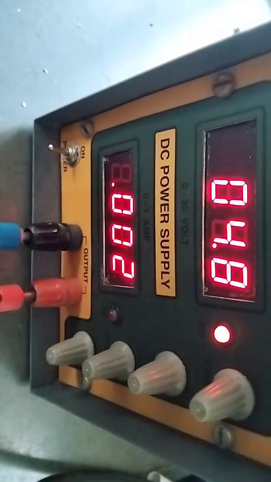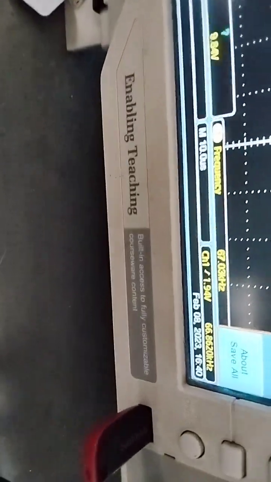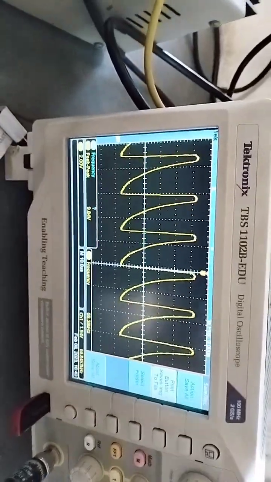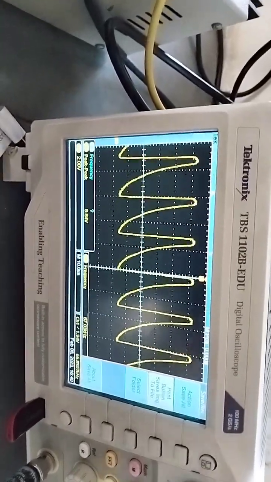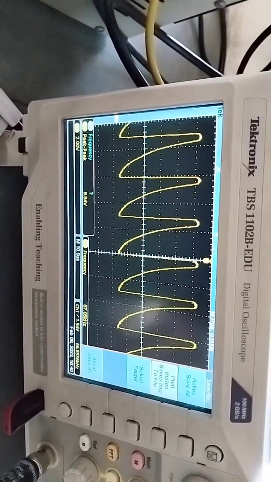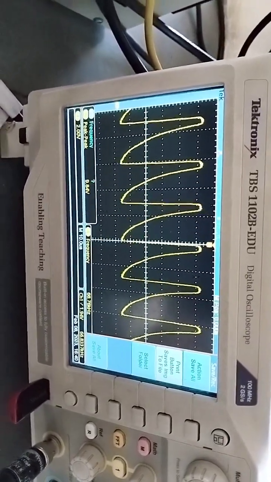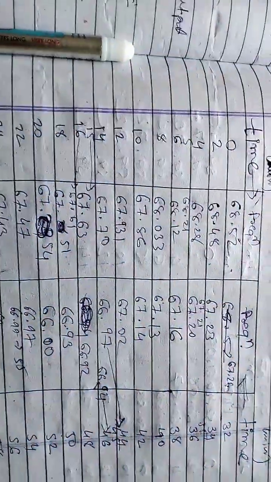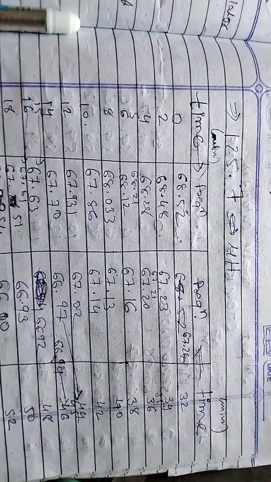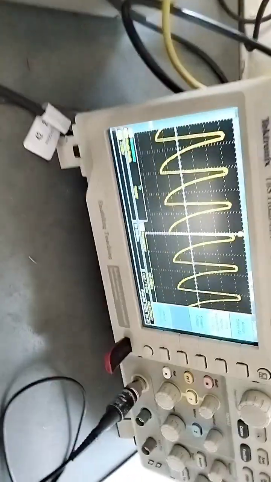Here I set 4.8 volts and I get 66.85 kilohertz, and I get the sine wave. So we need to see the time versus frequency range. After some time it will be movable. So take the reading like this, time and frequency: 0 minute, 2 minute, 4, and take up to 60 minutes and note down the frequency. We get the frequency in kilohertz. This is the first part.